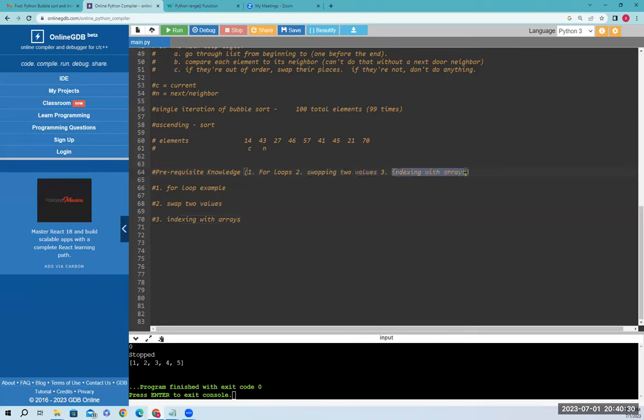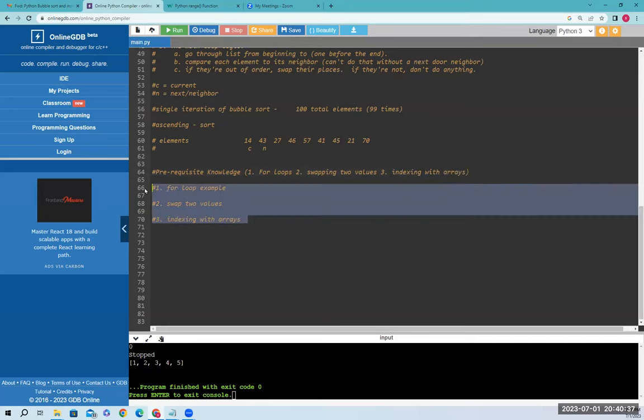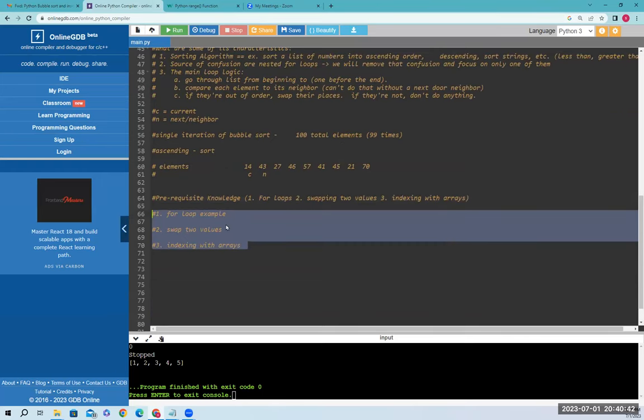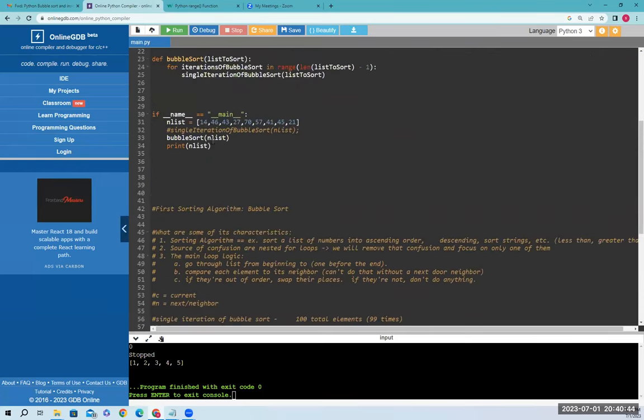And you also have to have some experience with indexing with arrays. So just know how arrays work in general. I know I've already mentioned indexes, but you really need to be comfortable with these three concepts in order to feel a mastery of bubble sort. So let's go ahead and start with our first example.